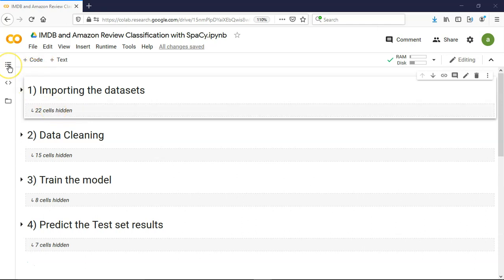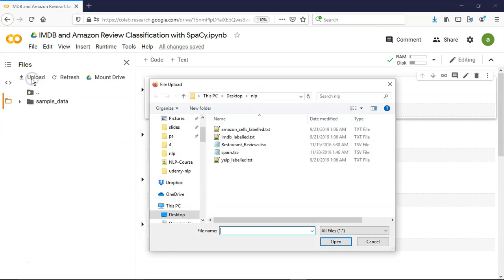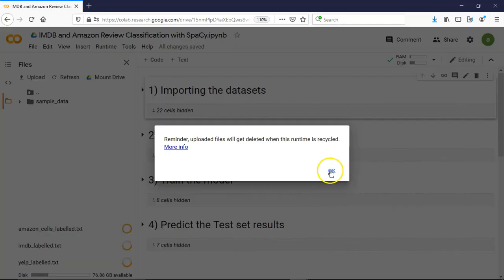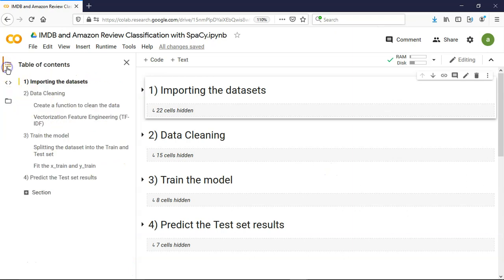So let me just upload all those datasets. From file, upload, and I have the Amazon sales label, IMDb label and Yelp datasets. Let me upload all of them. Okay, and you can see all three datasets are available.